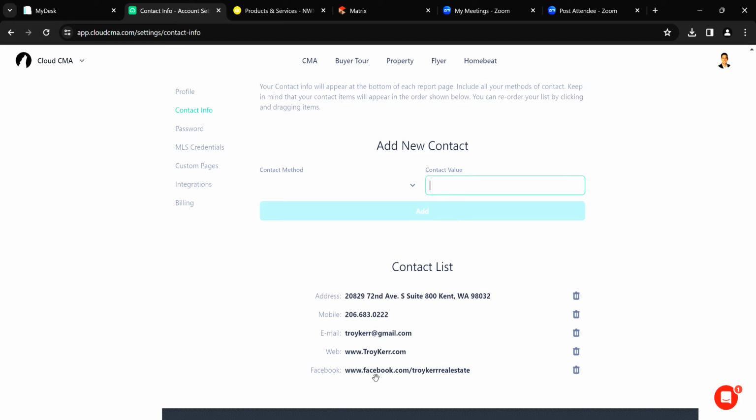But each of these, why you want to make sure you put the whole thing in is that a client can click on any of this information that's digital, because CloudCMA is going to be used for print and digital. But the cool thing is that it's all live linked on anything that's digital. So anything that's digital that you send to a client, they literally can call you from it. They can get to your website from it, get to your social media from it. So you do want to make sure you add these things in here.